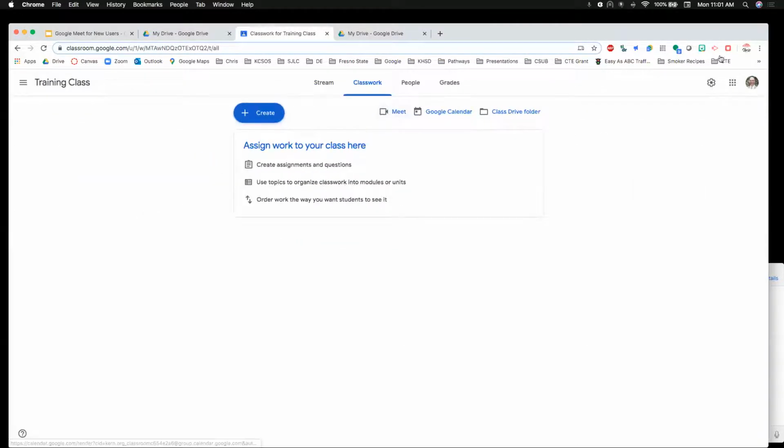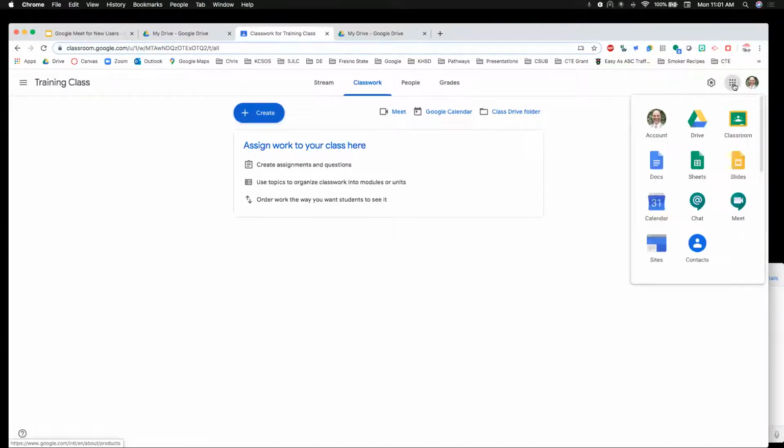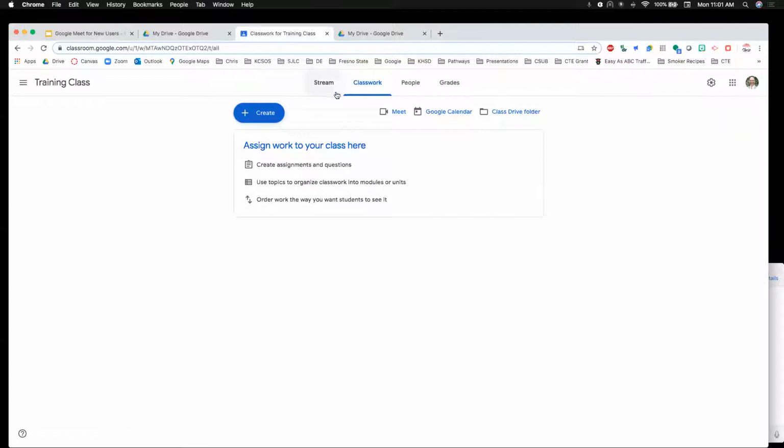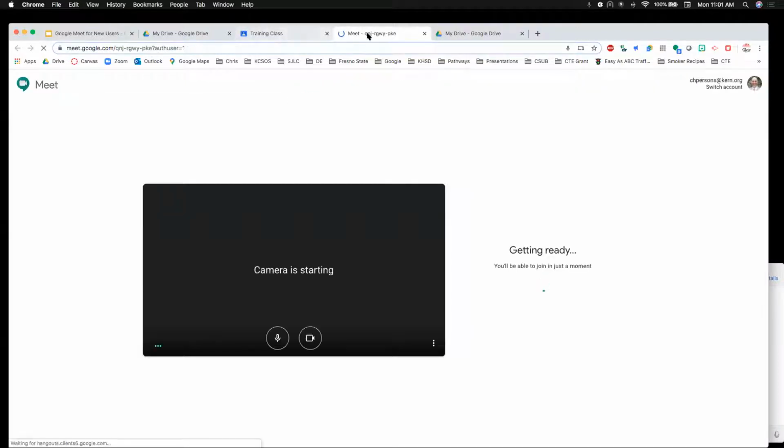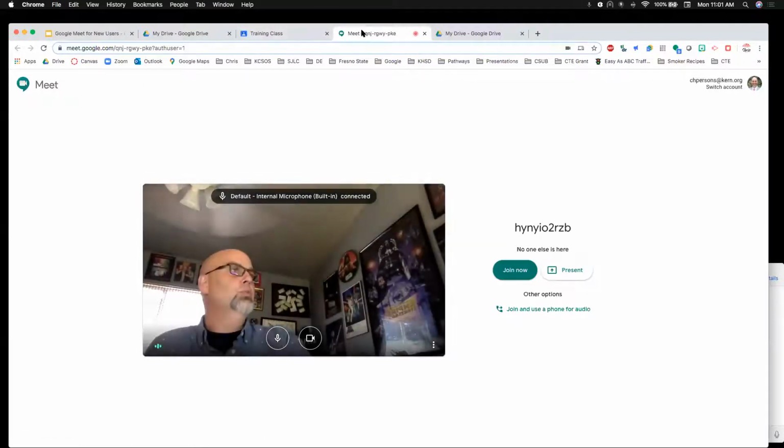Remember before I told you, you can also go straight to Meet from your waffle. You can just go to your waffle like I have here and select Meet. Any one of those will take you to the same place. I'm going to go back to the course tile and open up Meet. You'll notice across the top here, my friends, Meet opens in a new window, so you can toggle around.